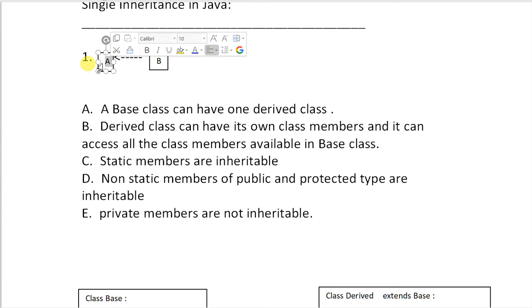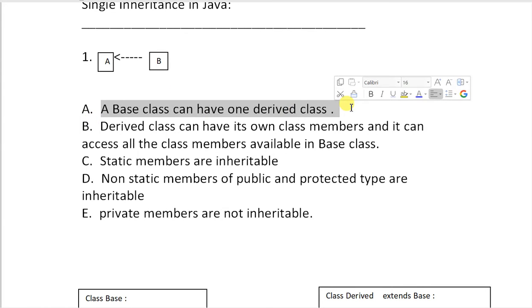Each and every property and class member available in the base class, the derived class can access, and the derived class can have its own independent unique characteristics and properties as class members. Let us discuss a few more points related to single inheritance. A base class can have one derived class, that is known as single inheritance. If we create a base class and write derived extends base, that means one base class and one single derived class, which is known as single inheritance.